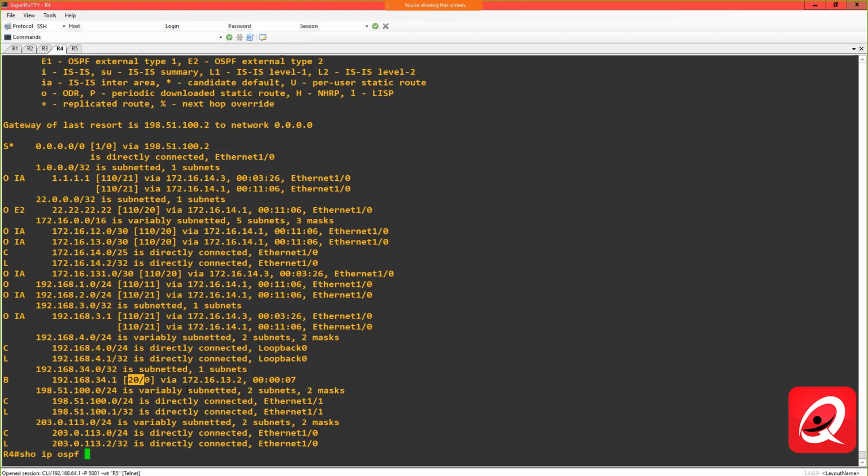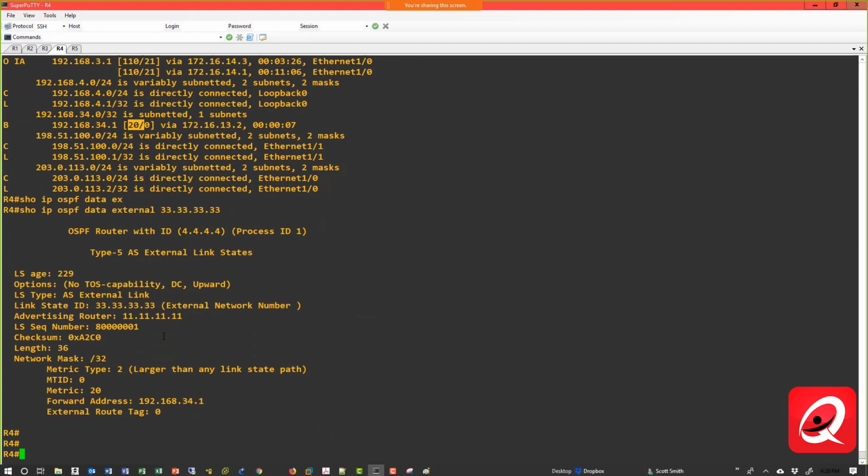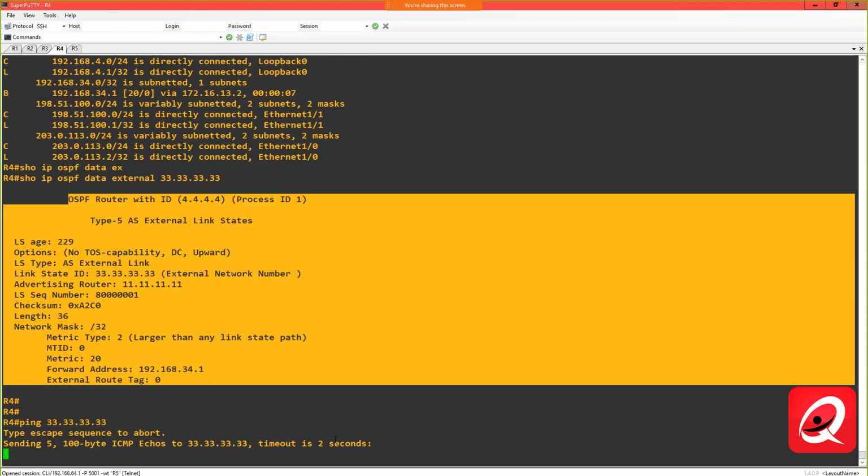So if I do a show ip ospf database external 33.33.33.33, we still see the route in the database, but guess what's missing from the route? The one thing that we always look for in any route in our database is whether or not the routing bit is set. And we can see that the routing bit is no longer set. If I do a ping to 33.33.33.33, we no longer have reachability.